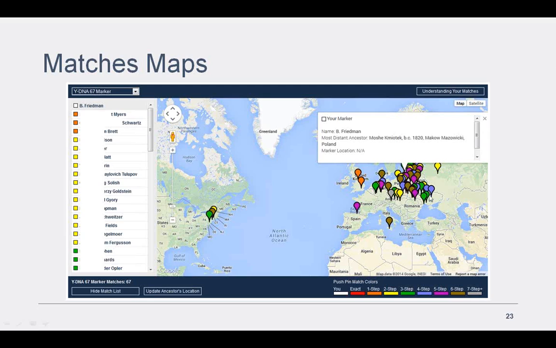and this is what my brother's matches will see when they actually see his name. You can click on any of these pushpin markers, and it will pop up a little box just like this that will show you the name of the match and their most distant ancestor if they filled that out, and the location where it is.